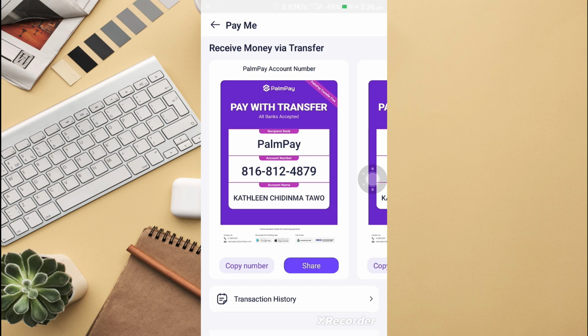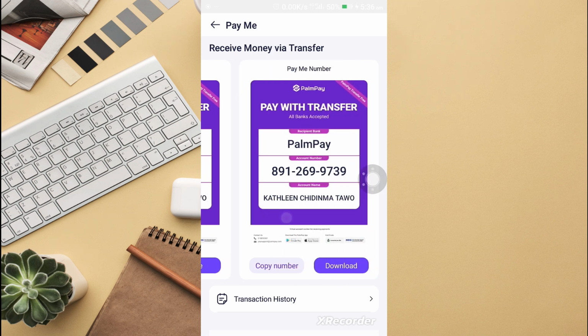Now, this is my normal Palmpay account number. You can see it's 166124879. Now I can decide to copy the number and share it. But if for one reason or another I don't want to use my own Palmpay number, which is my phone number, I can just choose Pay Me number instead. So go to Pay Me number.